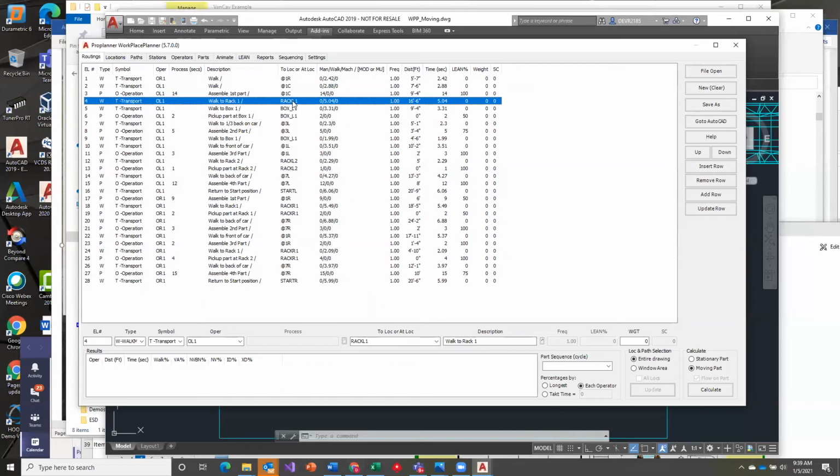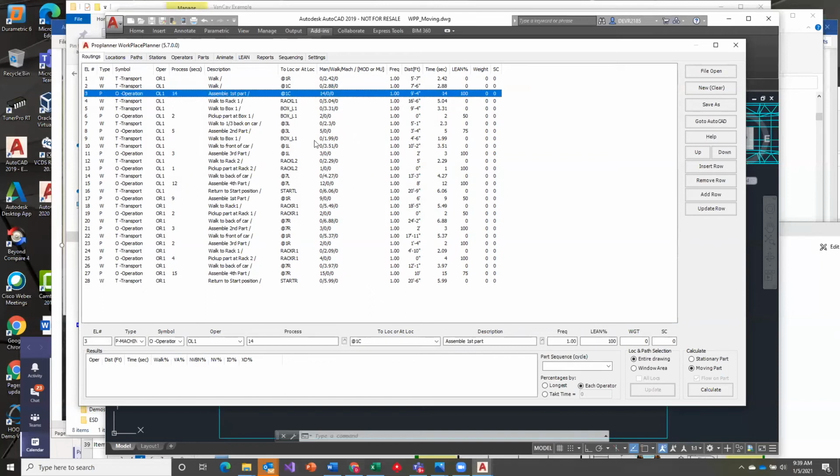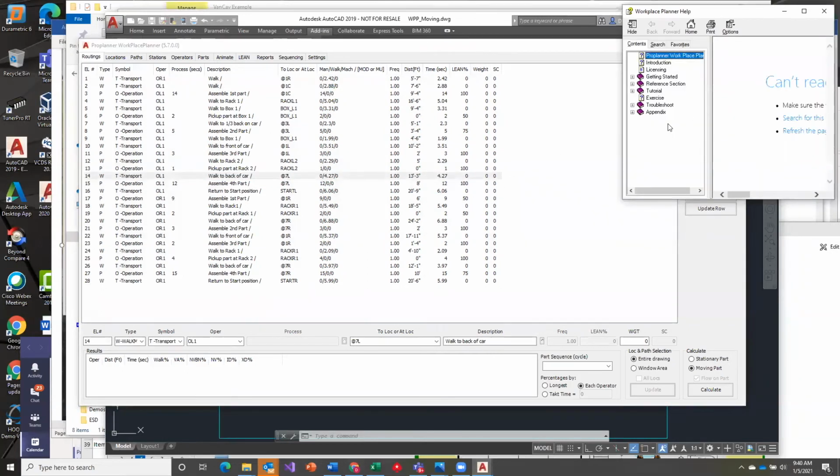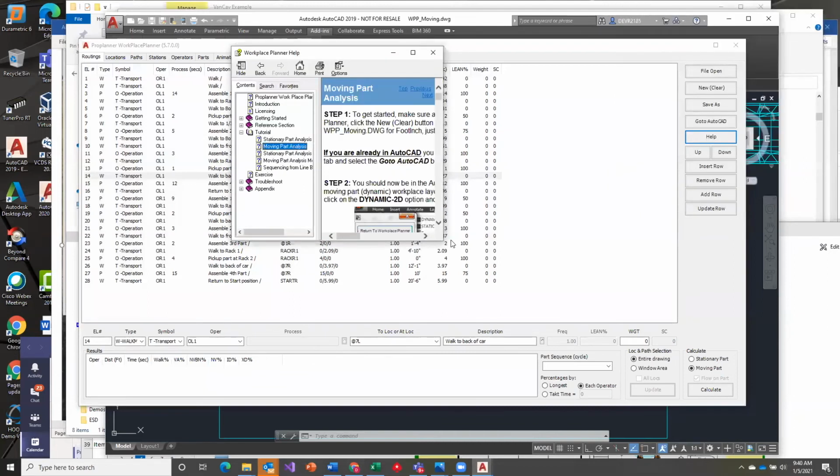Now, what about this one? This is a little weird. What does at 1C mean? What does at 7L mean? Okay, well, if we go to some of our context-sensitive help, we have a little tutorial on this. That's probably a good way to get a look at that. I'm going to do a moving part analysis.